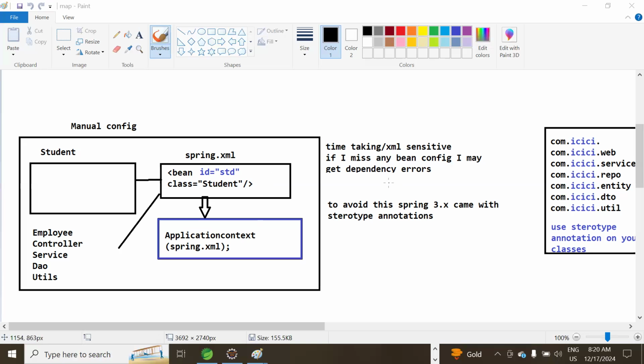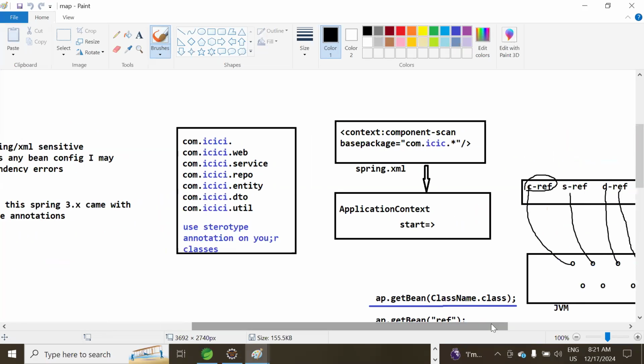So to avoid all that, Spring thought, okay, let's use stereotype annotations and the component scanning concept, so that automatically we can create objects of all the classes which are there in our application. Okay, so if I use stereotype annotations across all my packages, right? Then I need not configure my classes in the Spring XML file.